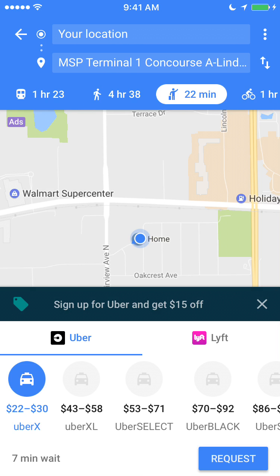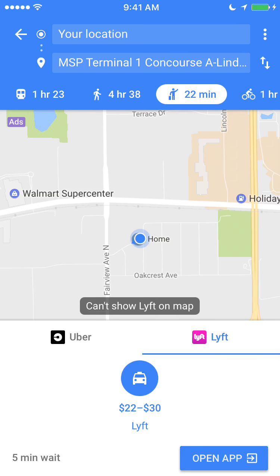In order to request, you do have to connect your Google and Uber accounts. You can also toggle over to Lyft. You can't request a ride directly from Google Maps, but you can open the Lyft app.